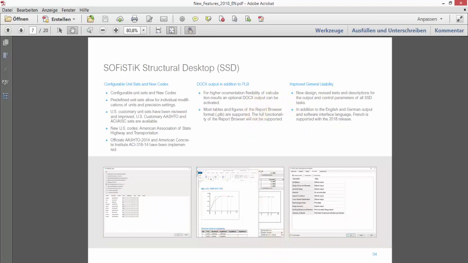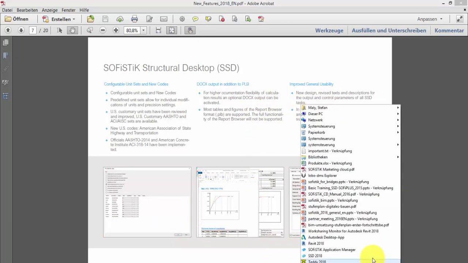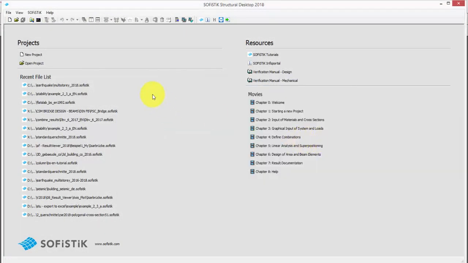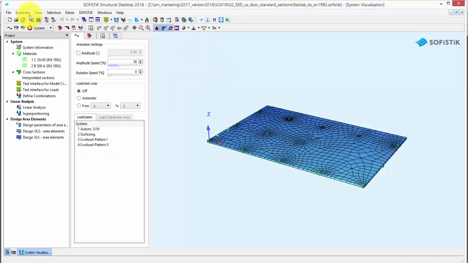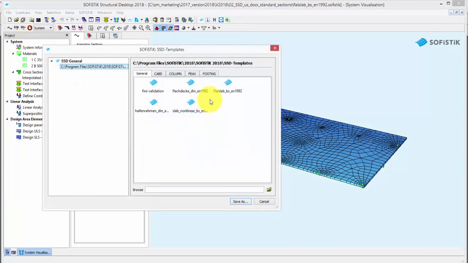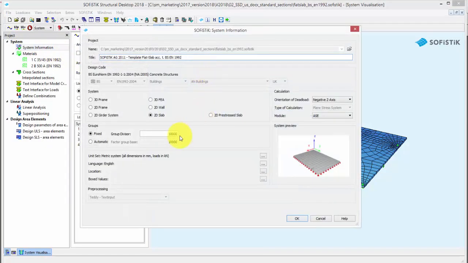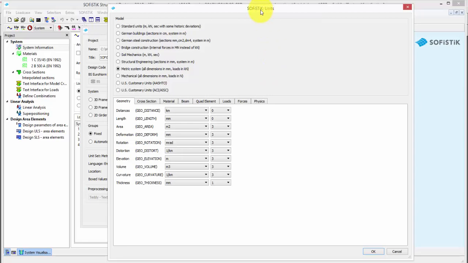Before we continue, I'd like to show you some new features in the SOFiSTiK Structural Desktop 2018. I open SOFiSTiK Structural Desktop 2018 and use a simple example project which was taken from the template section, the flat slab SSD template. Looking at the system information dialog in the section unit set, you see one of the improvements regarding unit sets. There are two completely new revised unit sets, specially adapted for US customary units.